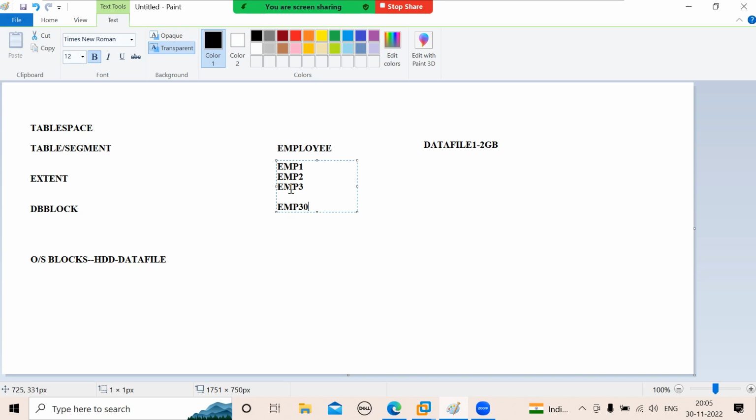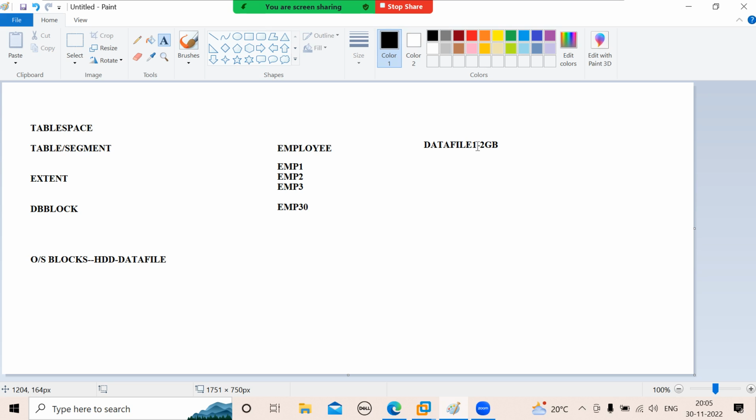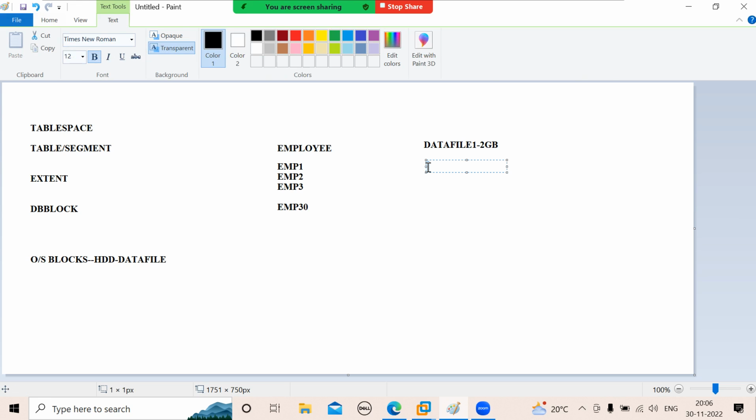If you keep writing data into these tables, your data file is filling up. When it reaches the 2 GB limit, the OS blocks make up DB blocks, which make extents that are given to tables. If this 2 GB is filled up, what will you do? You have to add another data file to the employee table space, called data file 2. For example, take 4 GB. Now this 2 GB plus this 4 GB, up to 6 GB of information you can write into this table.